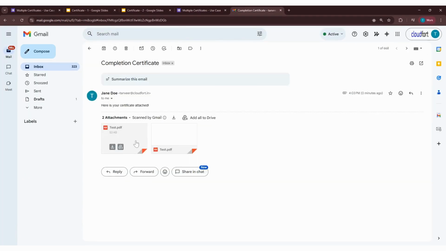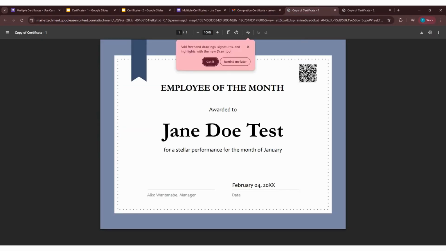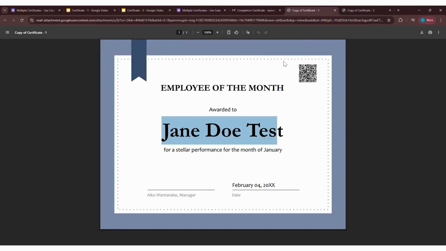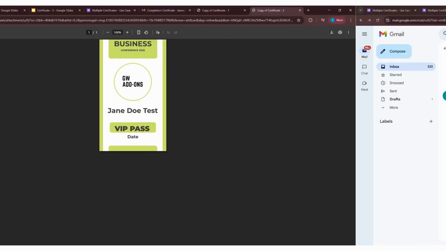Just like that, I have received an email containing both documents. My ID badge has my photo and my secure QR code, and my achievement certificate is perfectly formatted. Everything worked exactly as planned.